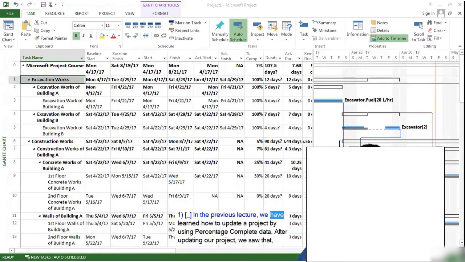In the previous lecture, we have learned how to update a project by using percentage complete data. After updating our project, we saw that the planned finish date of the project became 2 days later than the baseline finish date. This is a problem and needs to be fixed. In this lecture, we will talk about how to deal with this kind of delay problems. While trying to solve delay problems, we will concentrate on the tasks which are on the critical path.